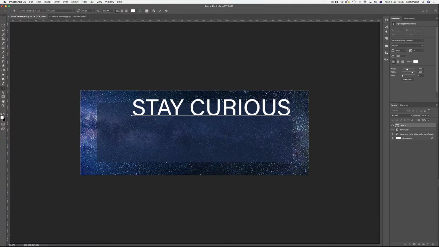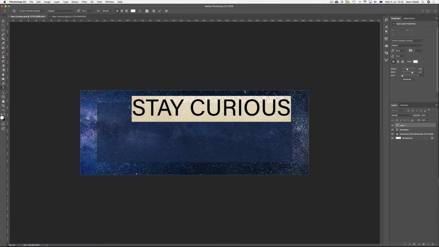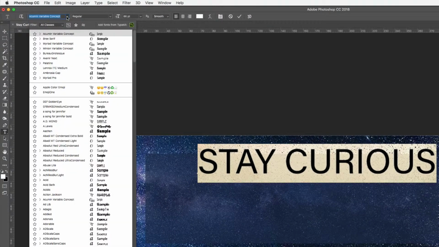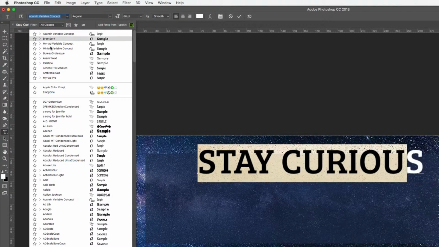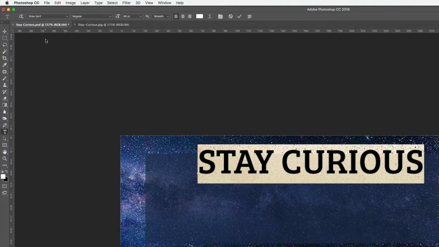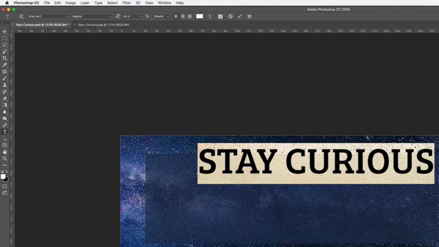Now with that text, I'm going to select it by dragging my type tool across it, and then I've got the properties up here in the control panel for my text. I'm going to choose a typeface from the top here, and it has my most recently used fonts. So I'm going to use Brie in this case. I've also got the size here, which I can choose from, or I can type in my own size. I might take this up to 90 points in size.